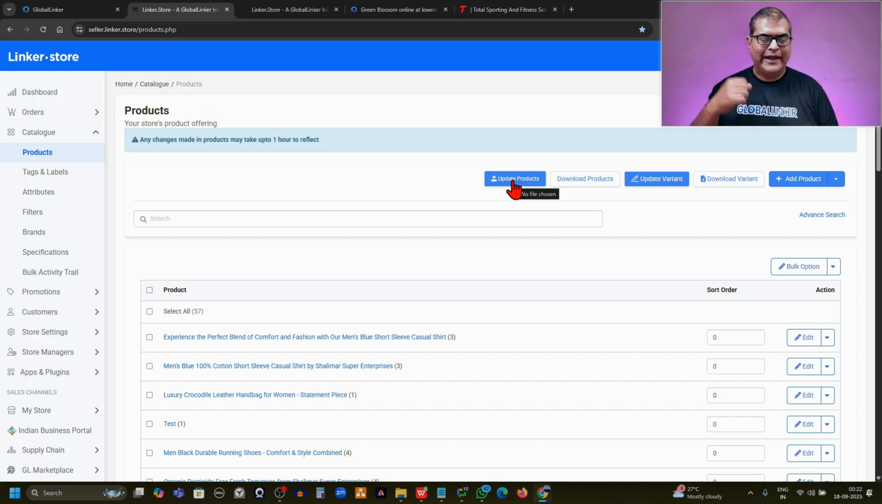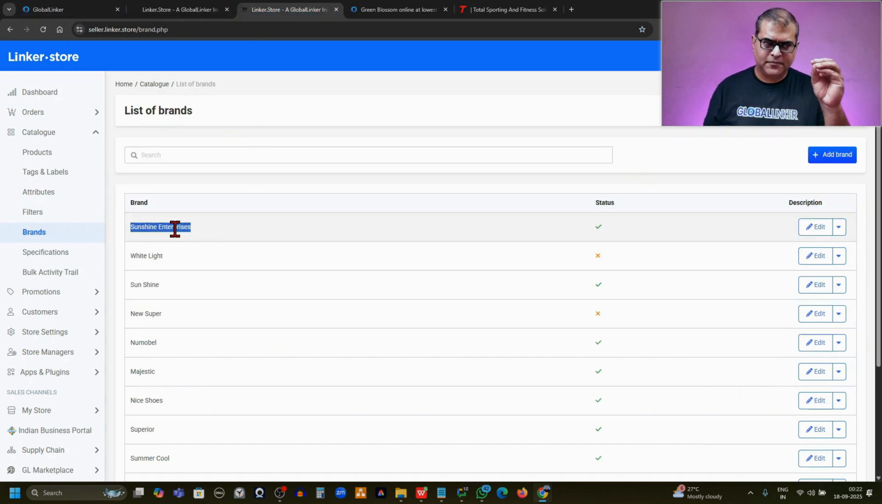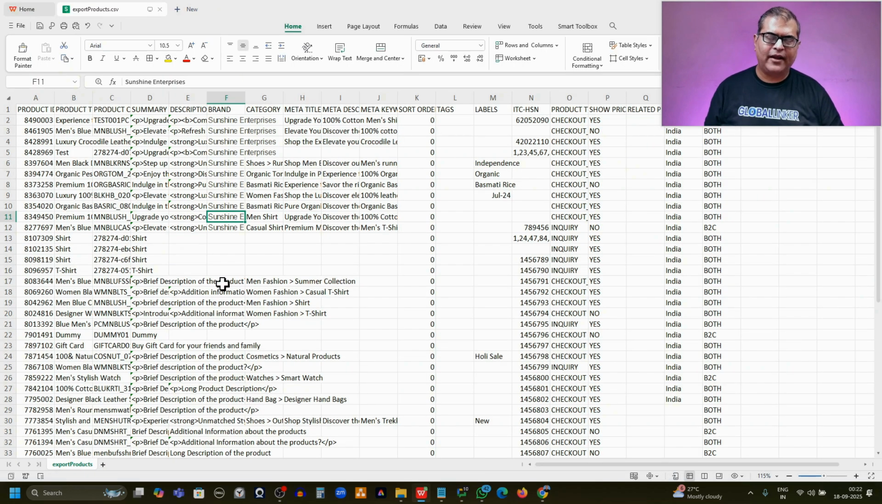Now, the only important point that I want you to remember is that if you want to update the brand in bulk, you have to ensure that you have already added the brand. Just go to the brand section, add the brand, copy the brand name that you have added, and come to the file and copy paste it here, and done. You will be able to add the brands fairly easily.